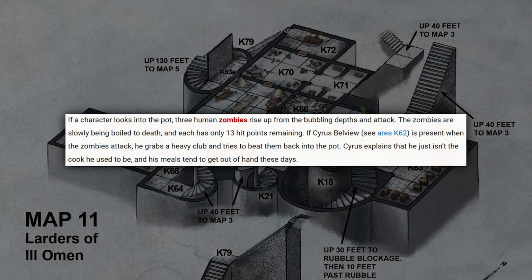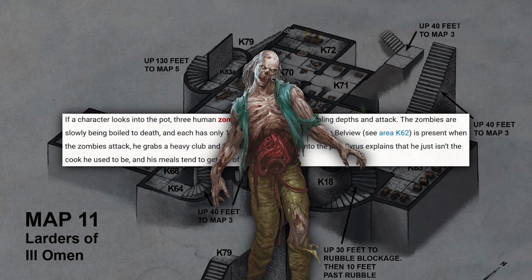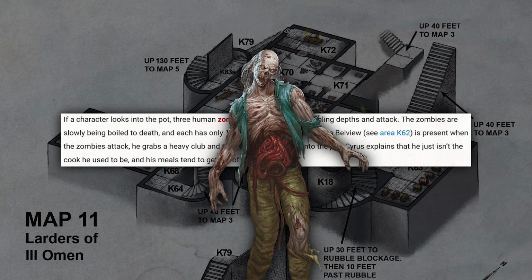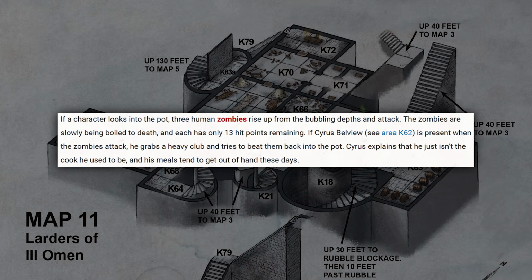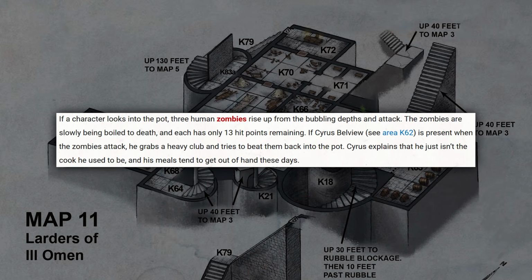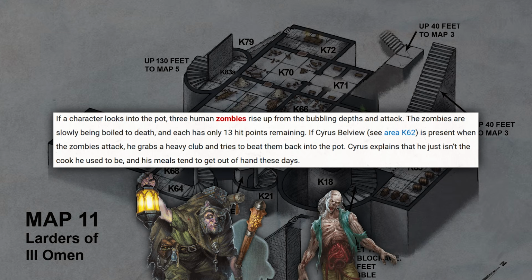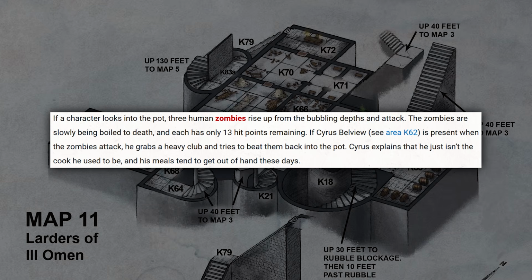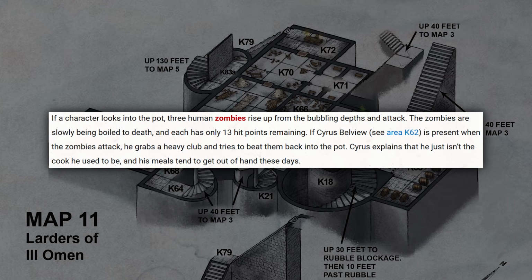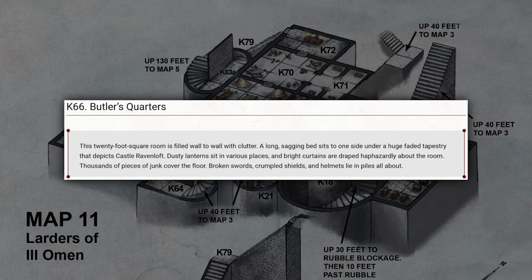If a character looks into the pot, 3 human zombies rise from the bubbling depths and attack. The zombies are slowly being boiled to death, and each one only has 13 hit points remaining. If Cyrus Bellevue, see area K62, is present when the zombies attack, he grabs a heavy club and tries to beat them back into the pot. Cyrus explains that he just isn't the cook he used to be, and his meals tend to get out of hand these days.